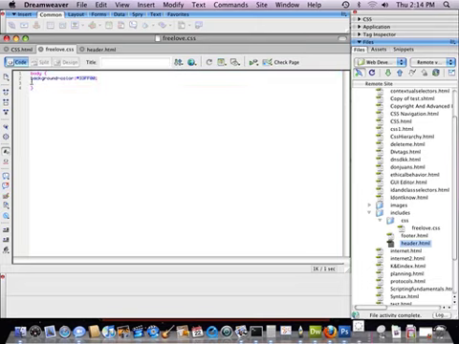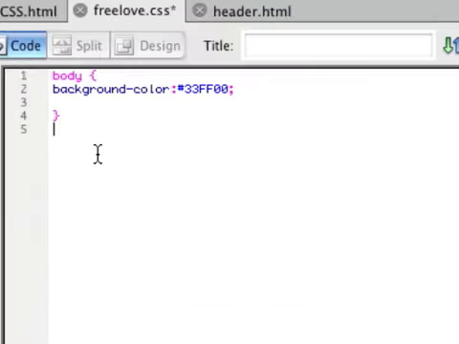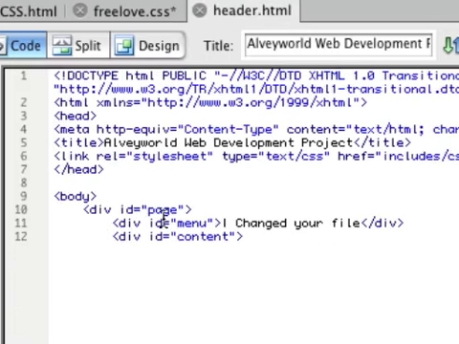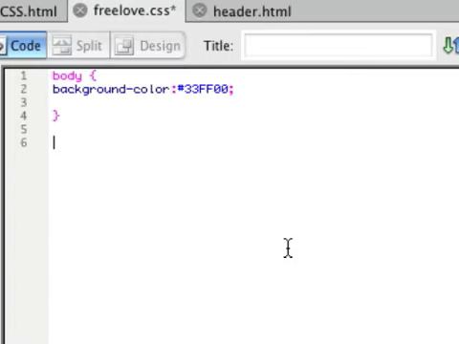Now we get to actually start putting the pieces together. So what was my first division called? My first division is called page. If it's an ID, what symbol do I use? Pound sign. The pound sign.